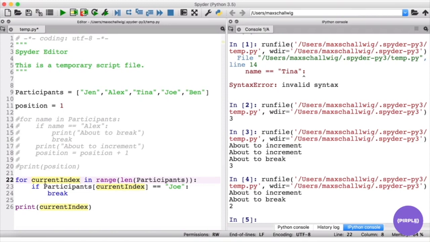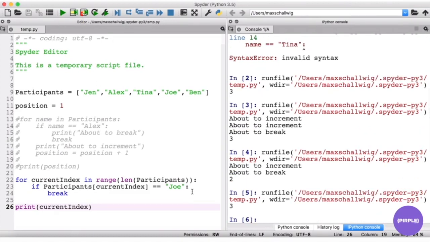But what we're doing now is, rather than what we had up here, that our name was actually a string, so Jen, Alex, Tina, Joe, or Ben, for example, our index, because it's in a range of numbers, is actually going to be a number directly. So we don't need this position here, or this counting variable, but we have a number directly from the index. So let's run this, let's see what we get, and let's understand why we got that. So, well, we got 3. Now, wait a minute. That's weird. Why did we get 3?